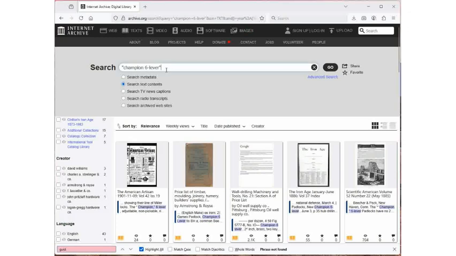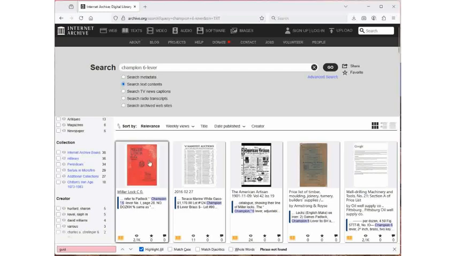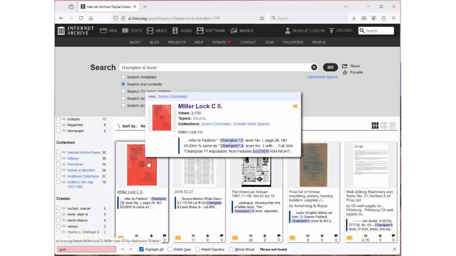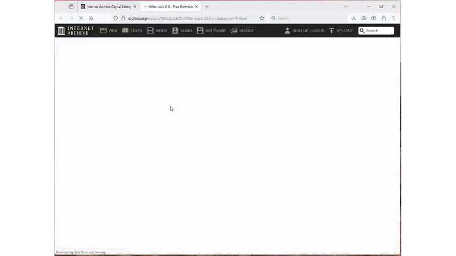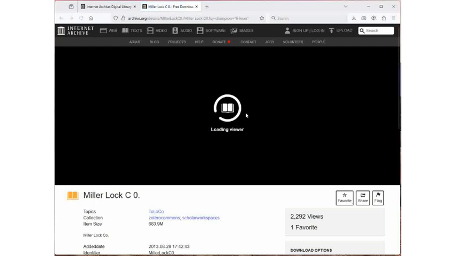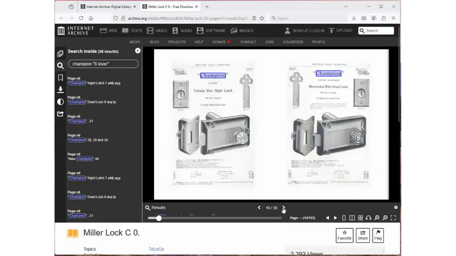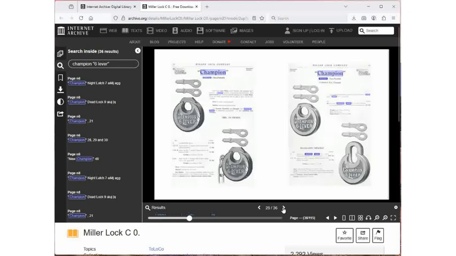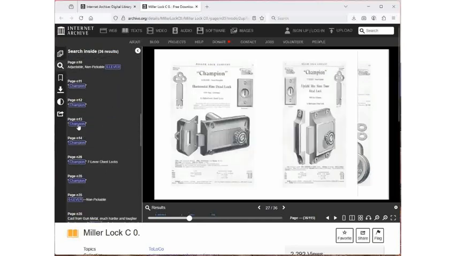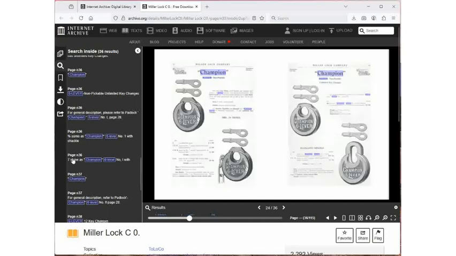Let me see if I have any on this page. Nope. So I'll take away the quotes, which will give me a lot more content, including that neat catalog that I told you about before. So even though I had been unable to find a Miller catalog, there it is. And that's the case of the multiple occurrences. I could just keep clicking the right arrow and it jumps ahead, finding all the matches. Neat little thing. Also an index on here so I could jump right to that reference. There's Champion 6 lever. So very, very useful tool.